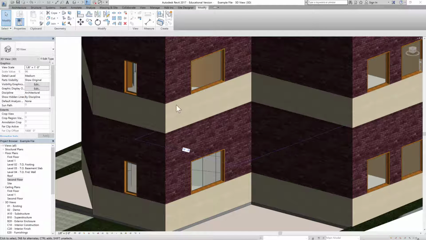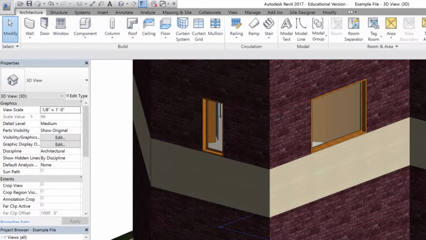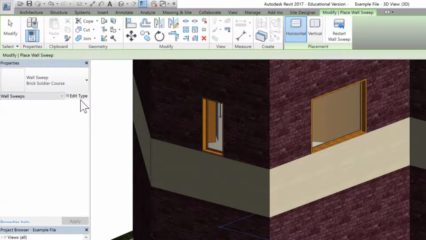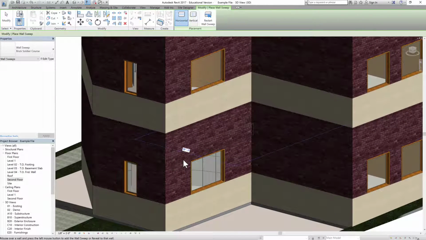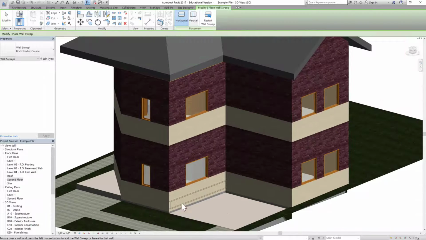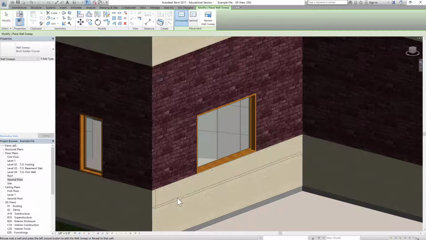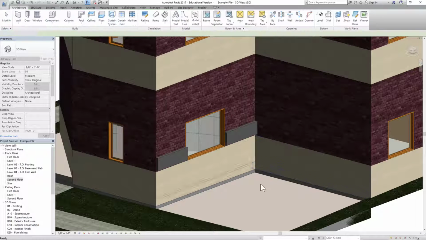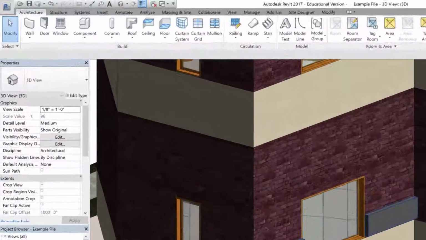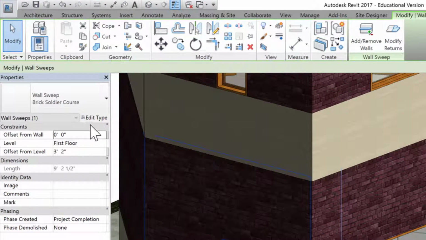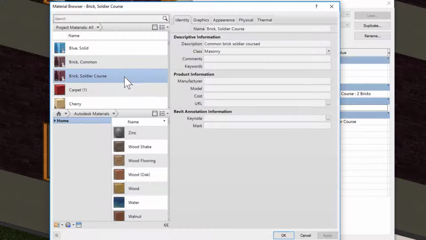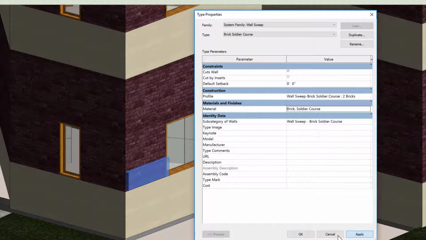We can also insert to these walls what we call a sweep, a wall sweep. So click on wall sweep, and right now we have a default profile. So let's stick with that. Let's say if you want to insert a wall sweep just above this finish that we just created, we can do that. Click on modify and you see it appears here. Click on it. You can change its material by going to its type. So material is by category. So let's go here and click on brick, soldier course. If you want that, click OK, apply.